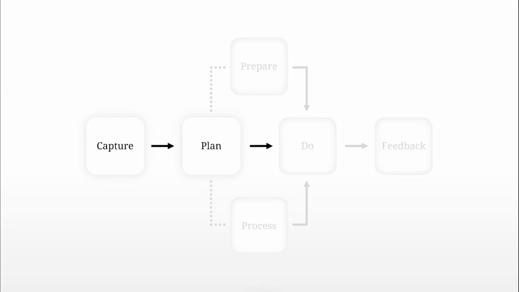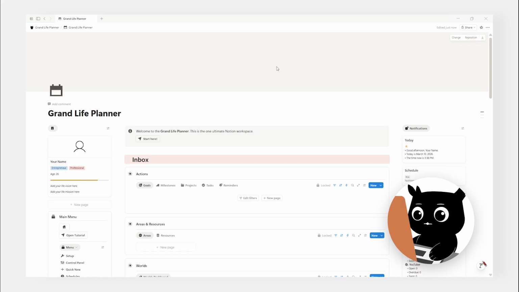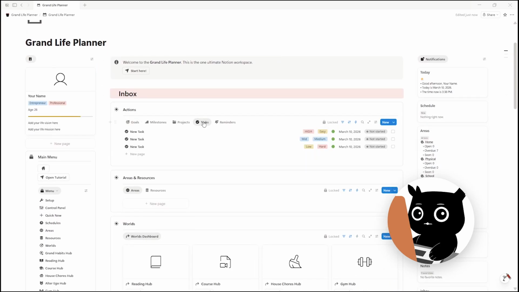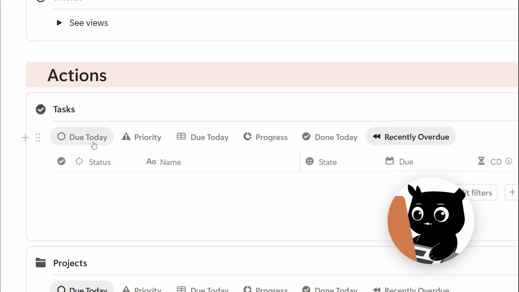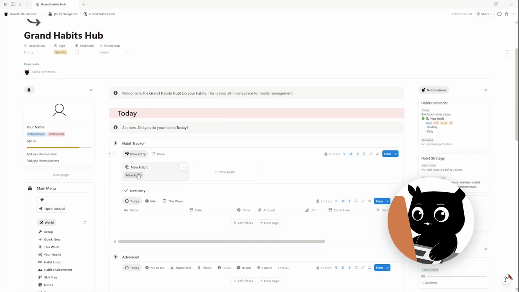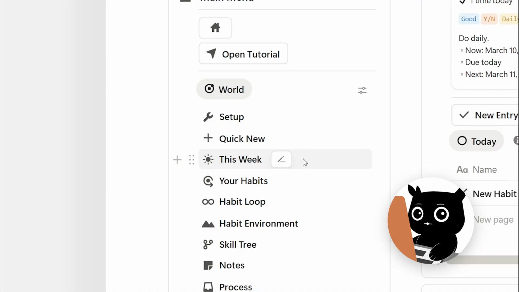Next is do. This is all about execution. For actions, due today actions appear in the home page, or if you need a more comprehensive inbox, you can visit the inbox page. For world items, due today actions appear in the home page of that world, with only some worlds needing a more comprehensive inbox.